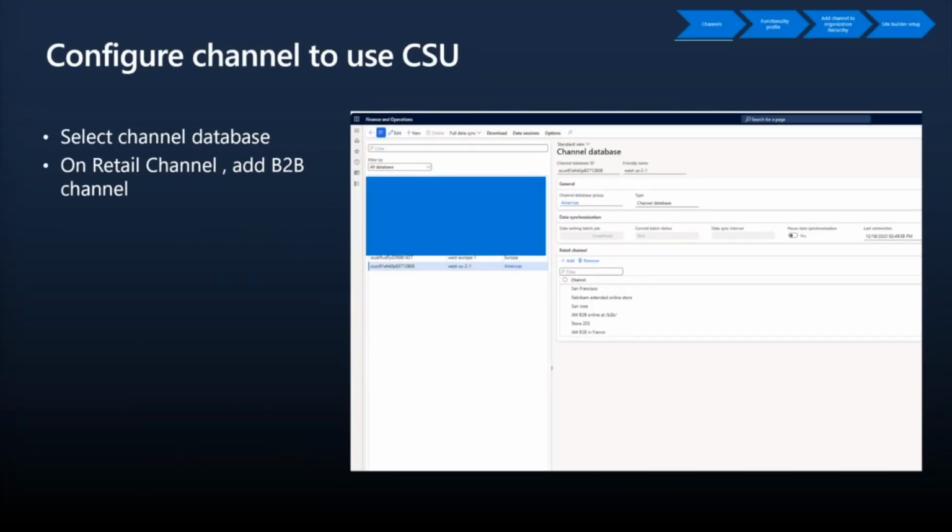Now, we're going to talk about how you can configure a channel. As mentioned, every channel needs to be linked to your CSU so that synchronization happens, right? So you can add more than one retail channel to the same channel database. So like here, we have added our channel to this particular CSU.